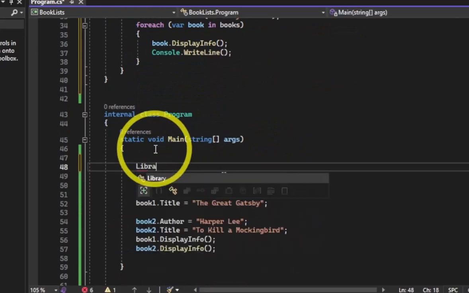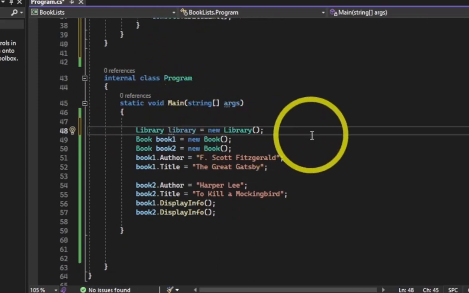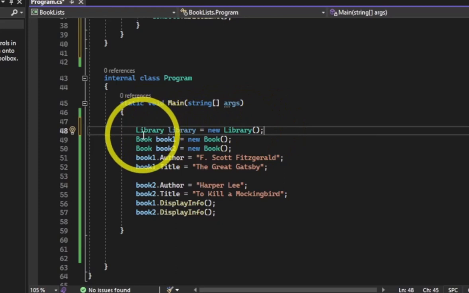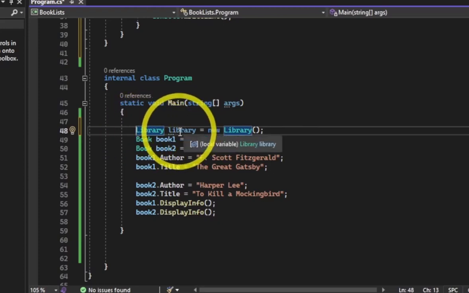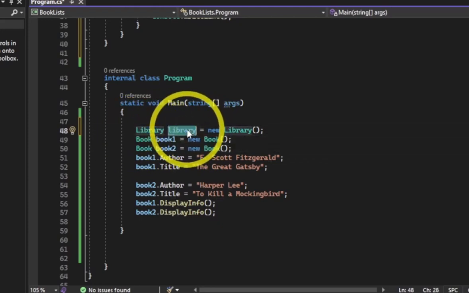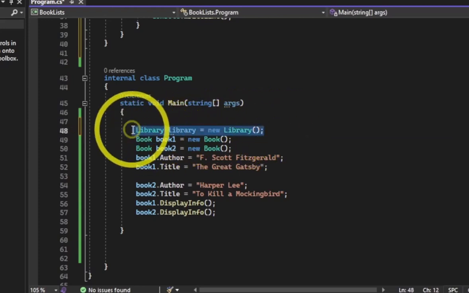So I'm going to say Library. I want it to be a library, and I'm going to name it library. Now, again, we can't have two variables with the exact same name. But if you notice, C# is case sensitive. So an uppercase is different than a lowercase. That's how I get away with having a Library and a lowercase library. And so then it says new Library. Now I've created a new library.